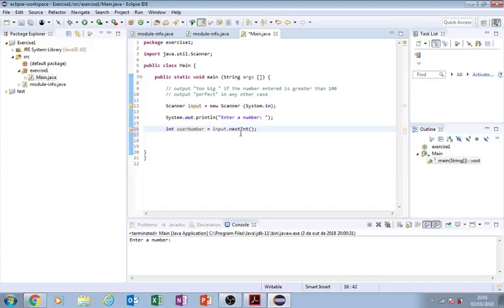And so what this line of code does is it takes whatever number was typed by the user and it stores it into a variable called user number, and it does that because of this command input dot next int.